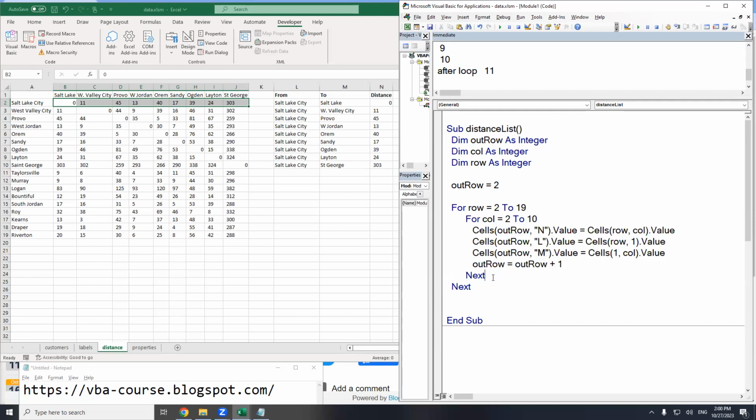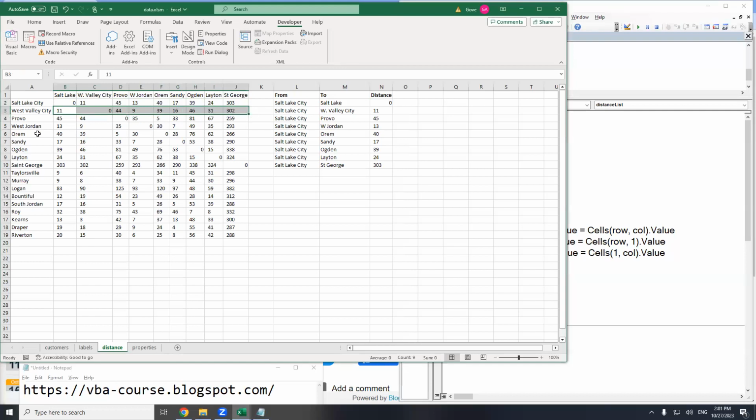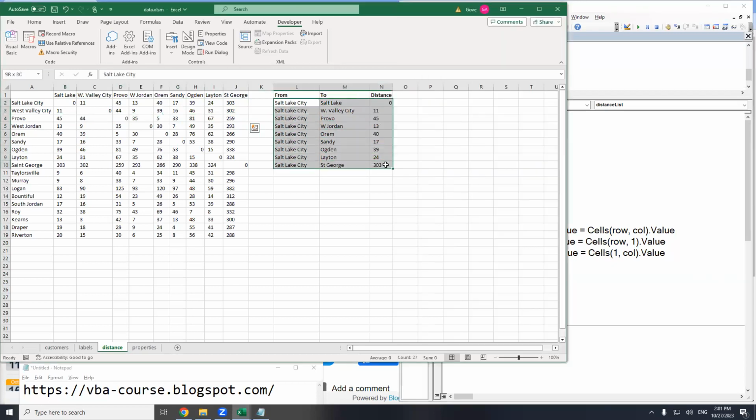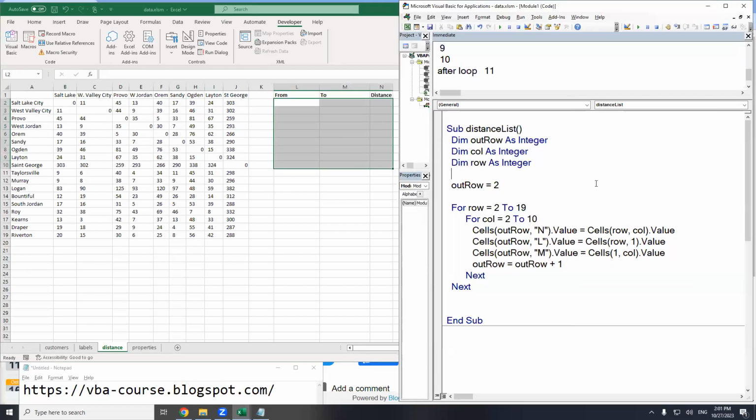When this loop finishes, it'll be like, great, I'm done. Oh, we got another next. We go back up here. That's going to change the value of row to go up by 1. So now row will be 3, and then column is going to go from 2 to 10 again, and it will go through that same process, but on row 3, and then the same process on row 4, and so forth. So let's just go ahead and step through it.